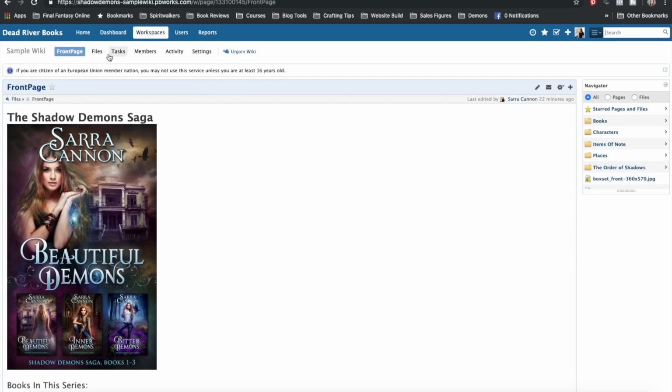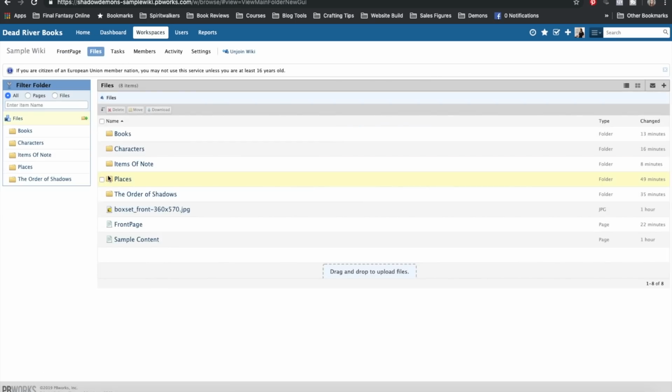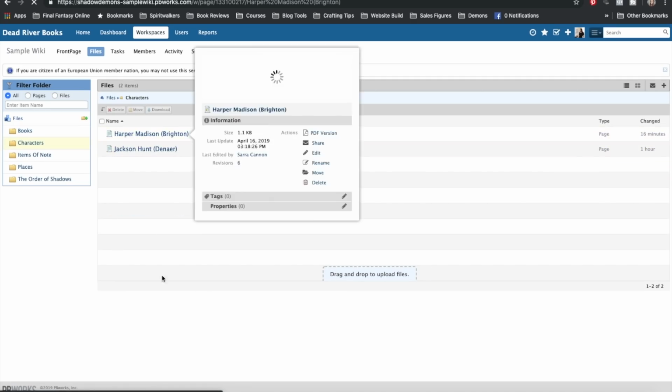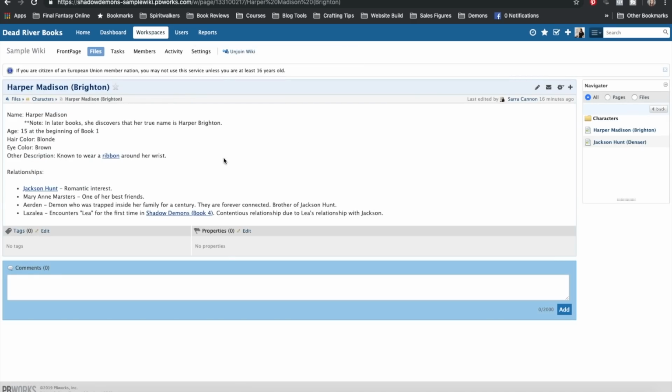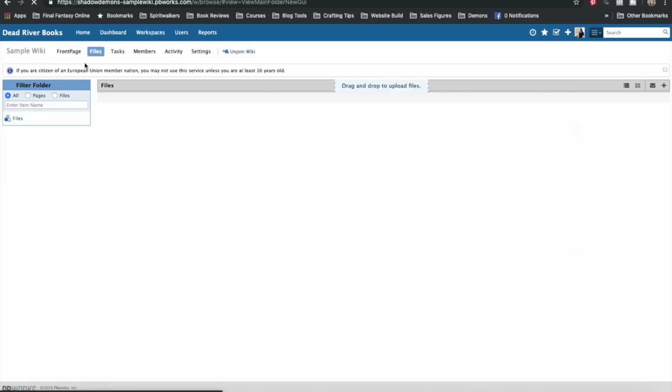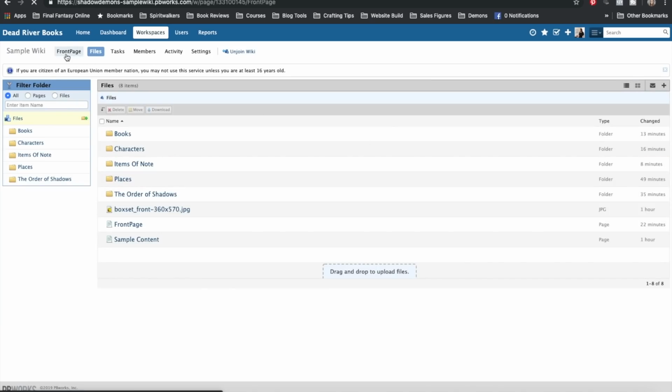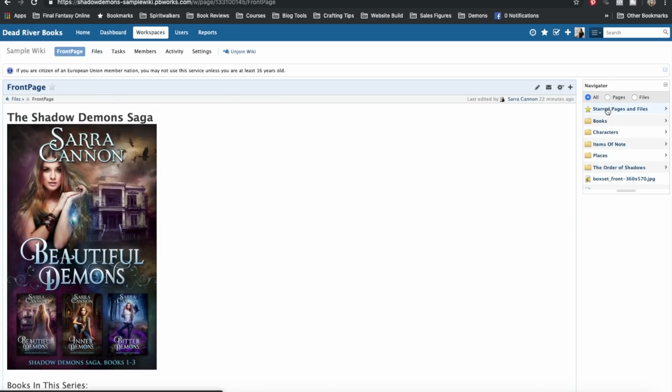And like I mentioned before, there's some other functionality here. Let's say I know that I'm going back to Harper's page all of the time because she's the main character of the story. I could just click this star button and now she becomes a starred page. So when I go back out to my front page, I've got this navigator over here, and there's an option to just choose the starred pages and files. So I could say, okay, these are the 2 starred pages. It just makes navigation a little bit faster if you only have a few of those.